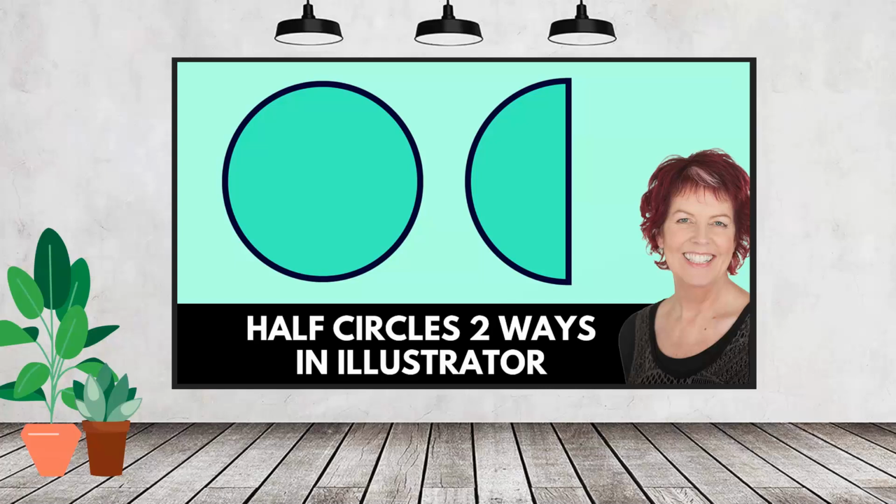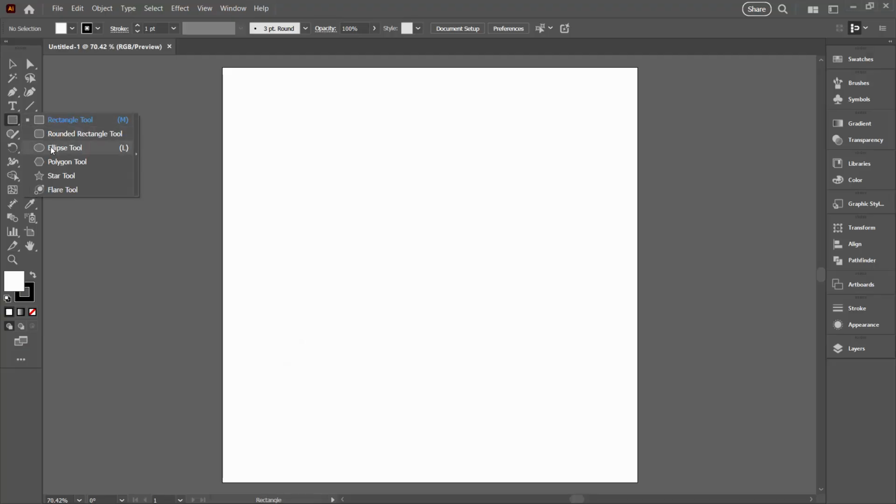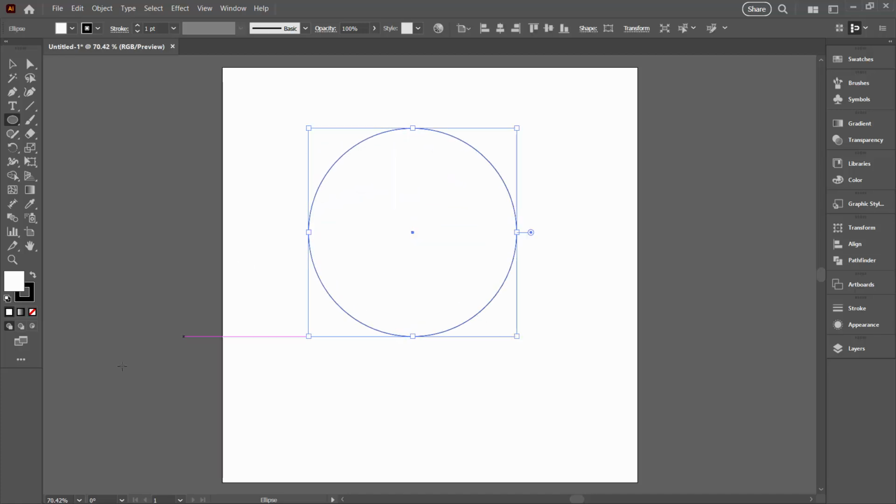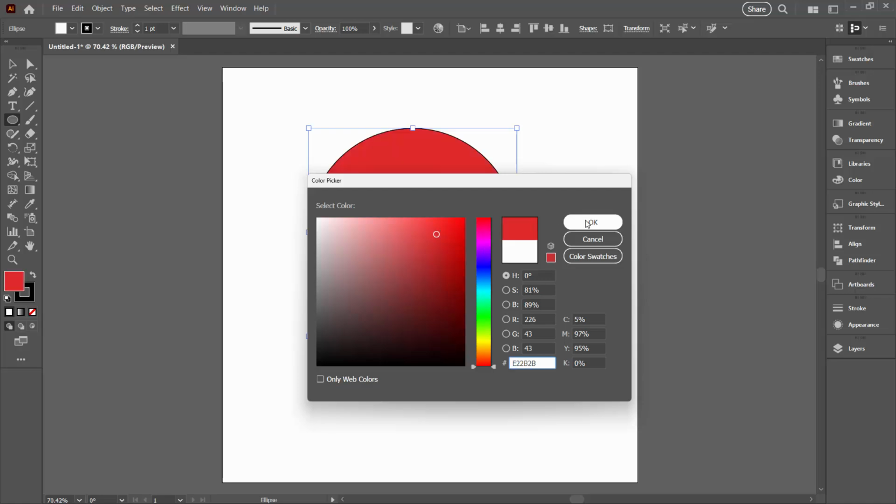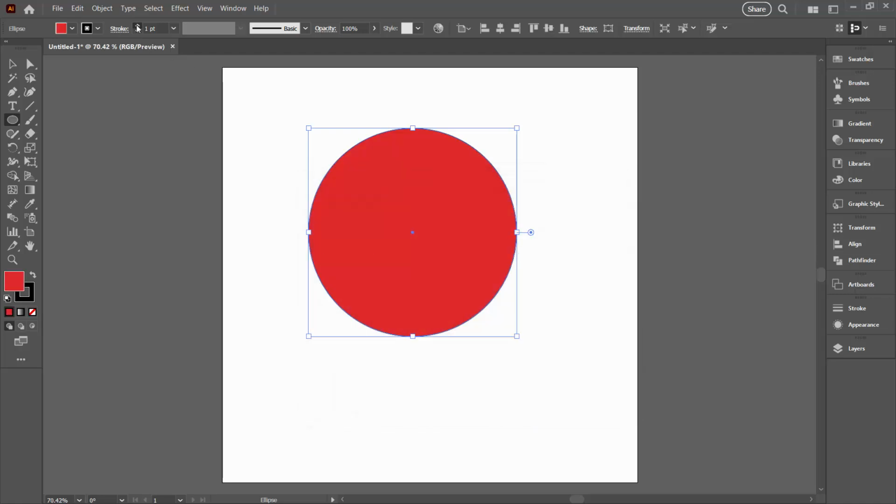Today we're looking at creating a half circle here in Illustrator. So I'm going to start off with the ellipse tool. I'm just going to drag out a circle by holding the shift key. As I drag out my circle, let's change the color of this. And let's just increase the stroke because that's going to be important for what we're doing.